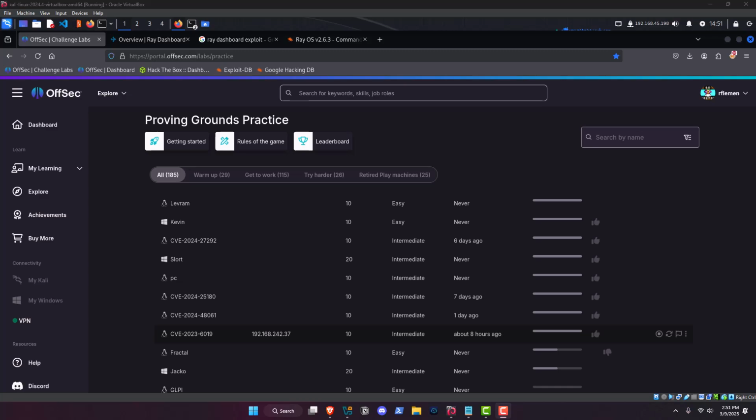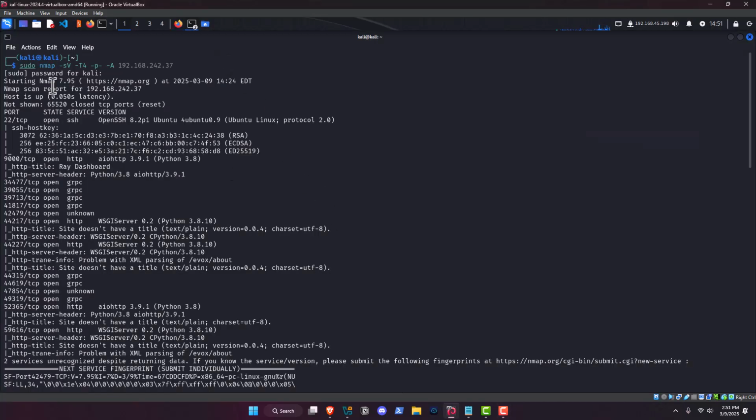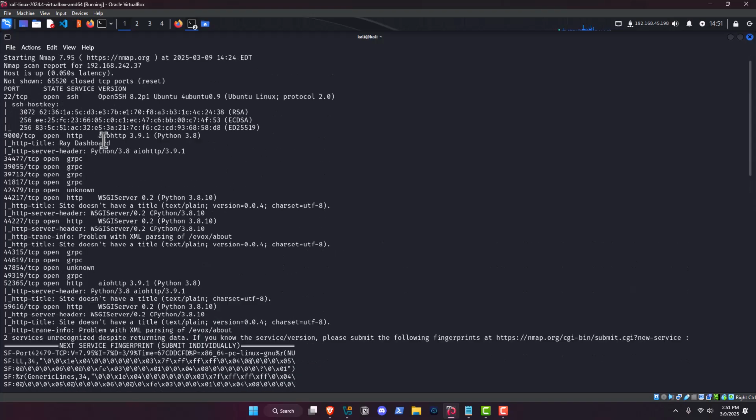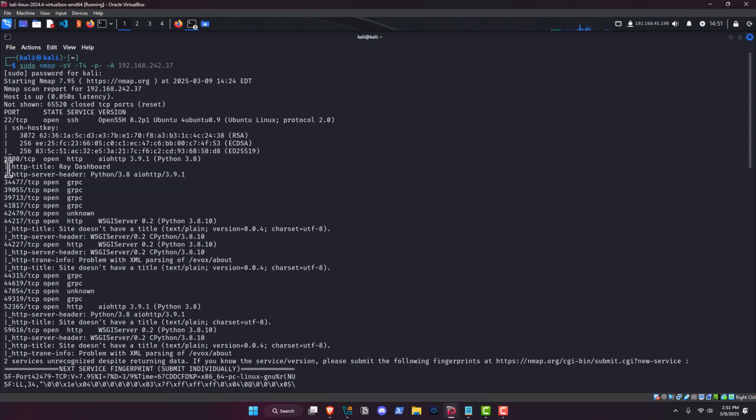pwn the machine. So without further ado, you can see I am connected to Offsec's VPN. And I do have the CVE machine spun up, and here is its IP address. The first thing we did, as always, is we ran an Nmap scan, service version detection, T4, all ports, aggressive, and a lot of stuff came up, but a lot of it's just noise, to be honest. The thing that we want to focus on here is port 9000, which is an HTTP port on TCP.